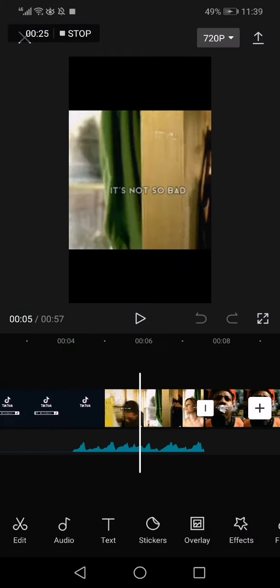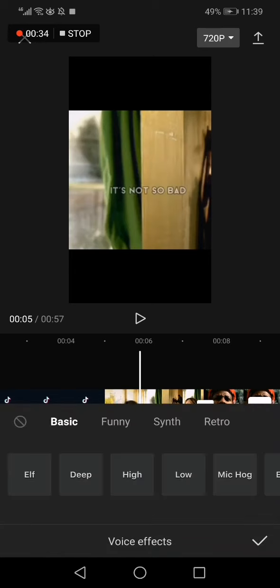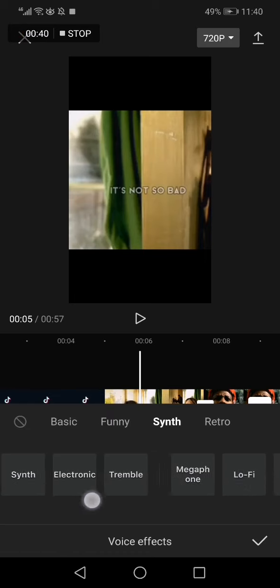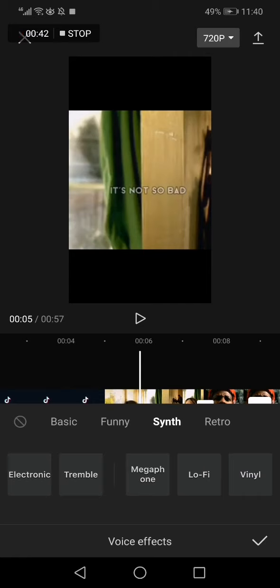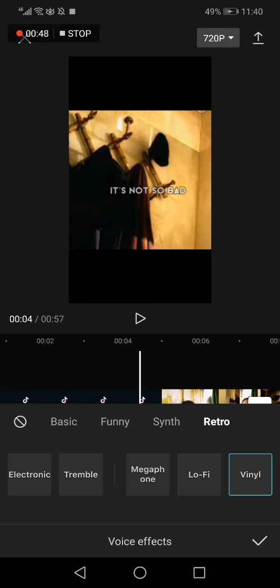Now all what you have to do is click on your audio like this, click on it 2 times like this, and click voice effects. Now after you click voice effects, swipe right like this until you find the vinyl effect. As you can see, now click on it and it's applied on my audio. Now click save from here and everything will be done.